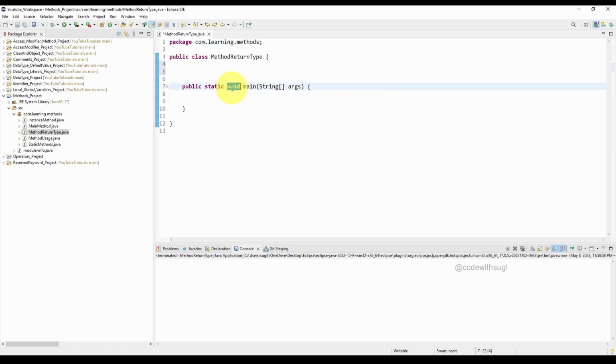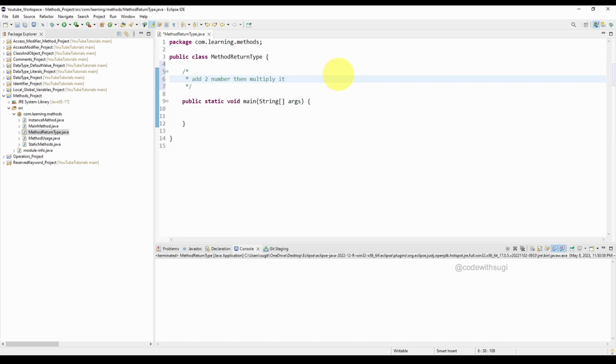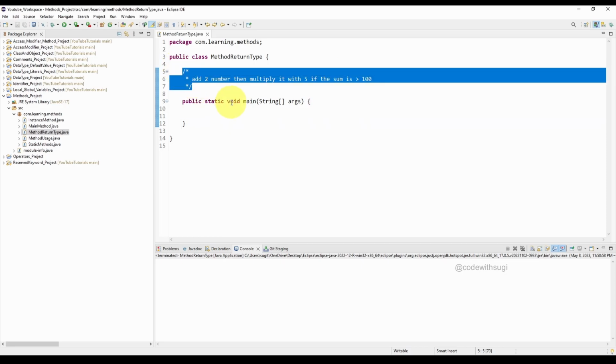Before we get into why we need a return type, first I'm going to take a method with void return type. That is, I'm not going to return anything from that method. Let's see how we're going to solve this problem. Say for example, we take a problem like: add two numbers and then multiply it with 5 if the sum is greater than 100. We're going to consider this requirement to explain the return type.